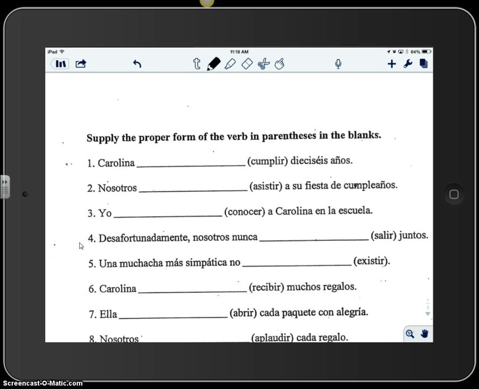And if I was going to fill in this worksheet, I could look at the blank and my directions say supply the proper form of the verb in parentheses. And the blanks, okay, so I got to put it in the preterite tense. So I'm writing my answer here, and it's cumplió. Perfect. Okay, I could write it in.